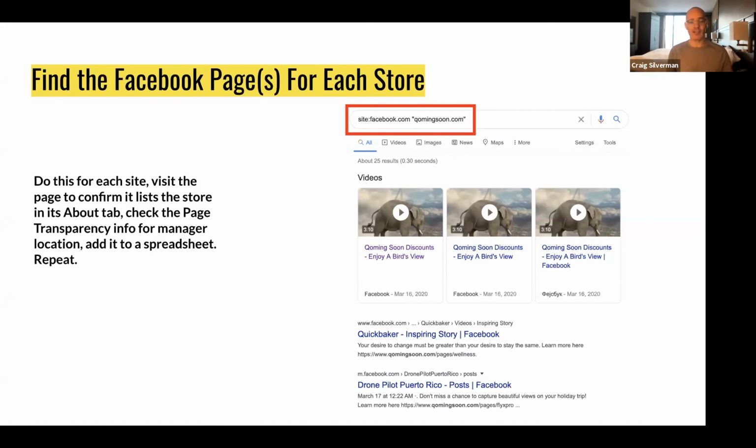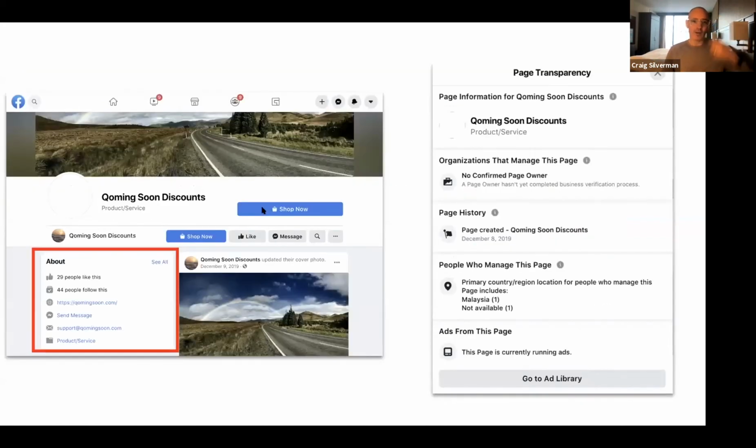So I did site:facebook.com, and then I put in quotes the URL of that very first store, for example, if you remember, because I wanted to see if there was a Facebook page that was listing that store as something that it's affiliated with. And I got lucky on that. So I did find a Facebook page with the same kind of name. And in the about section, it listed the website, comingsoon.com. It listed an email address.